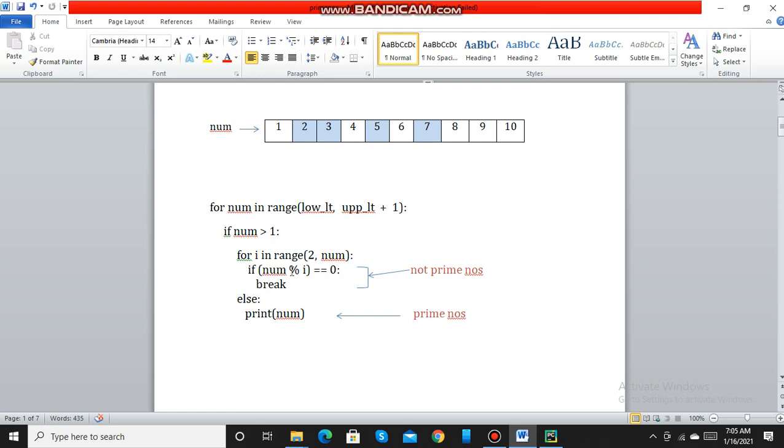Then num is 10. 10 % 2 equal to 0. It will break, go here. So that is the end of the for loop. So all the prime numbers have been printed, that is 2, 3, 5 and 7. So this is how the program works.